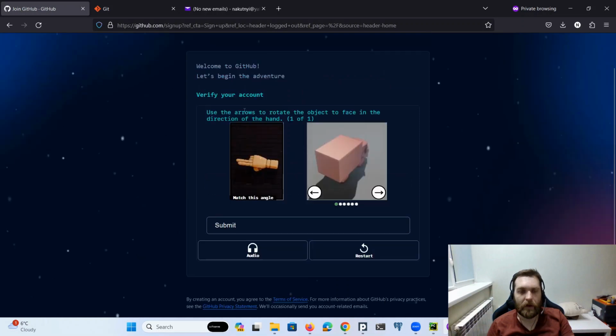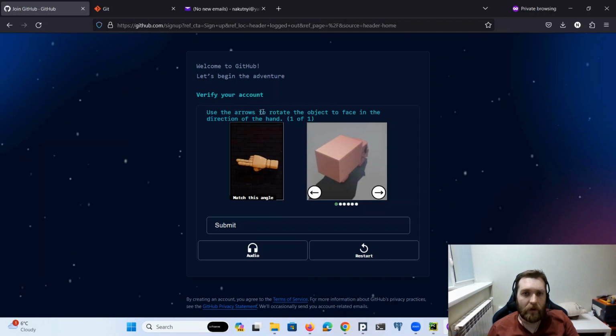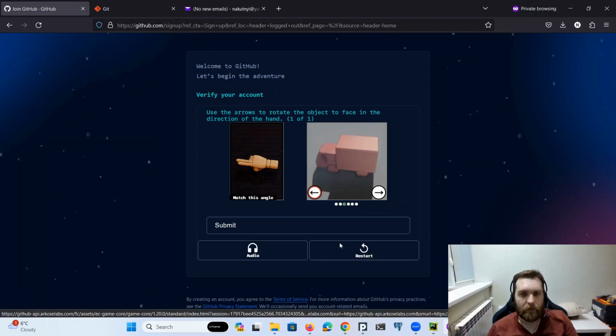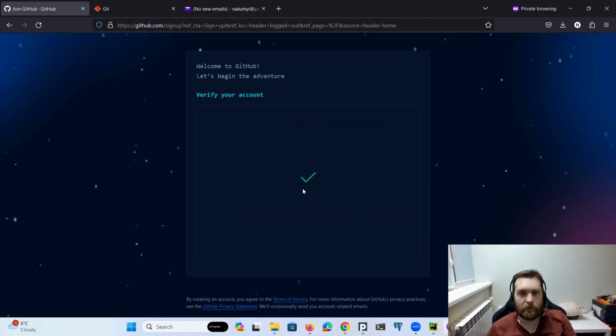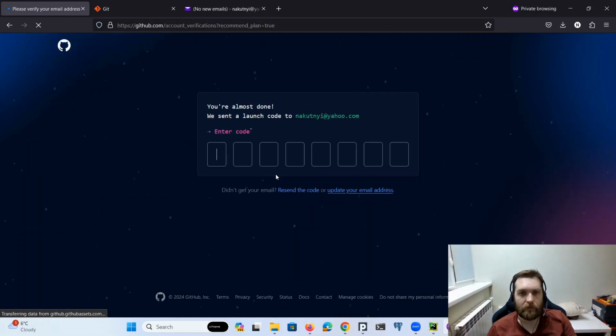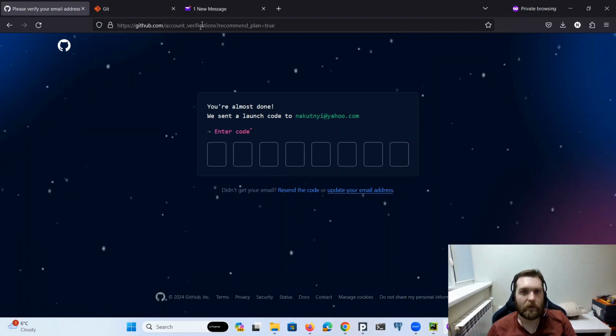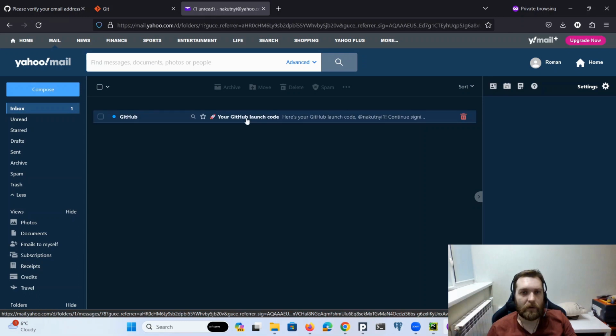You will be asked to solve some puzzle. Use the arrows to rotate the object in the direction of the hand. Okay, let's open our inbox and enter the verification code.